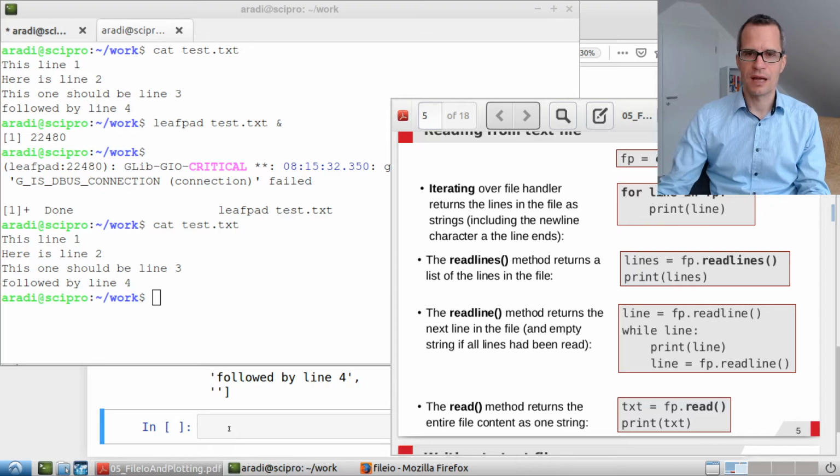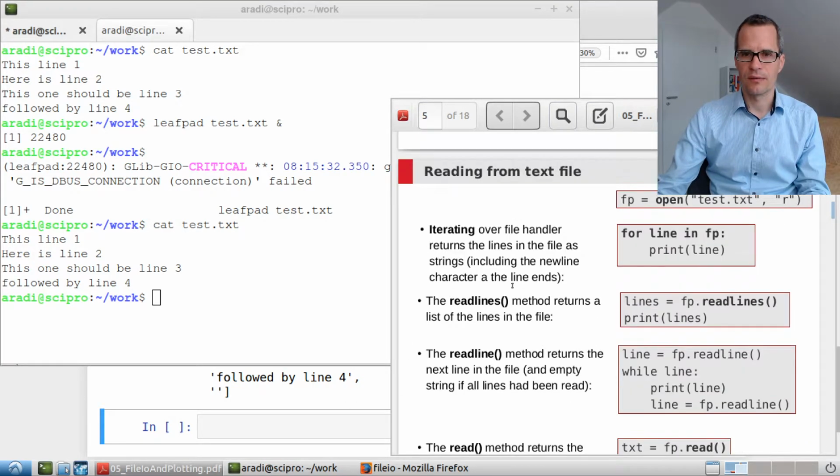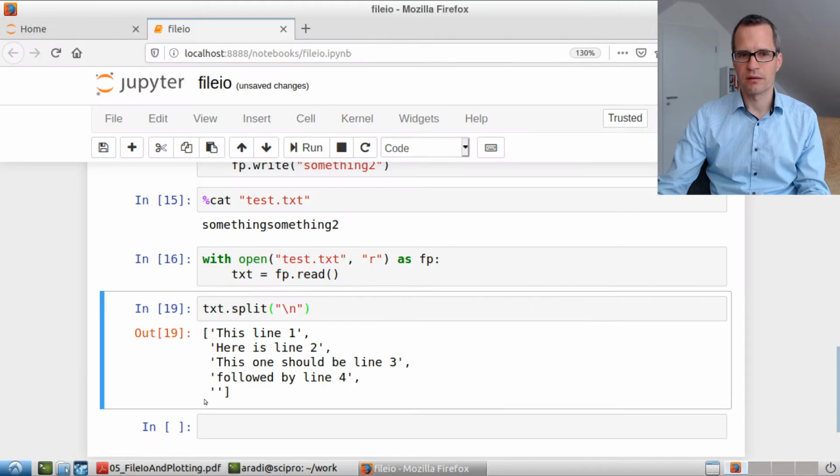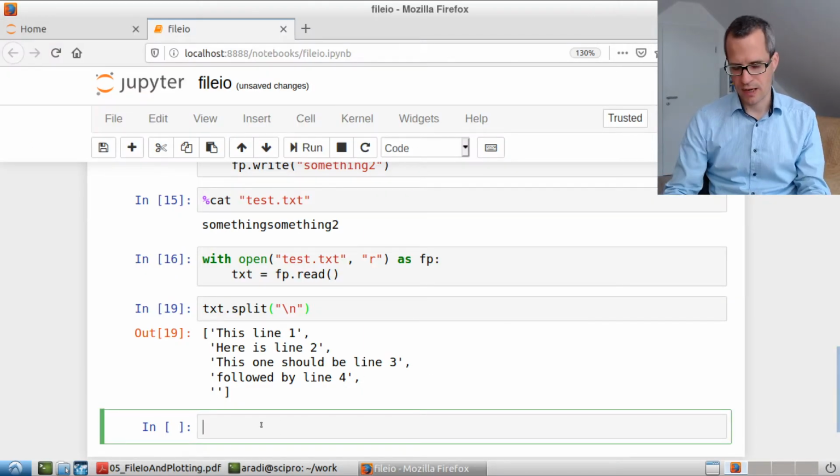So if you look at the slides here, I'm showing a few other ways of doing it, and the first one is just looping over the file. If you make a for loop over an open file, then basically what you get is exactly the content of the file one line at a time. So this is a very elegant method. You have to open the file first, though.